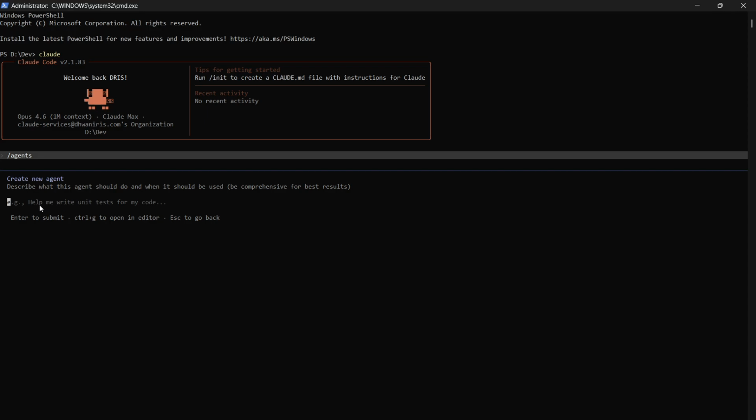Hit the enter button, and from here you will need to type in what this agent will do. So let me type in a very short and quick prompt for the sake of this demonstration video. So let me type in a prompt so that it should be like an agent that reviews and verifies security checks before a command is executed in the shell.